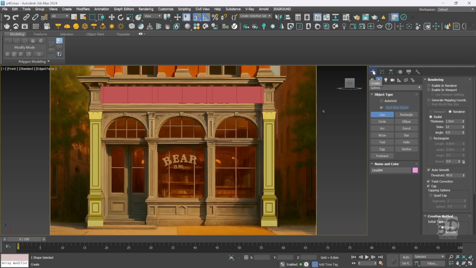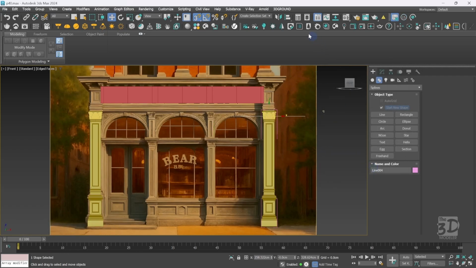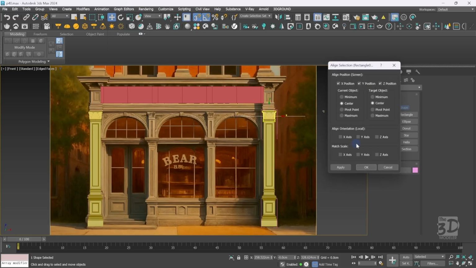Now, let's align our 2D shape with the top of our capital. To do so, with our 2D shape selected, let's enable the align tool by clicking on its icon here in the toolbar, and let's click on our capital. First, I will align the center of our 2D shape with the center of our capital in the XYZ direction and press OK. Then let's enable the align tool again and let's click on our capital.